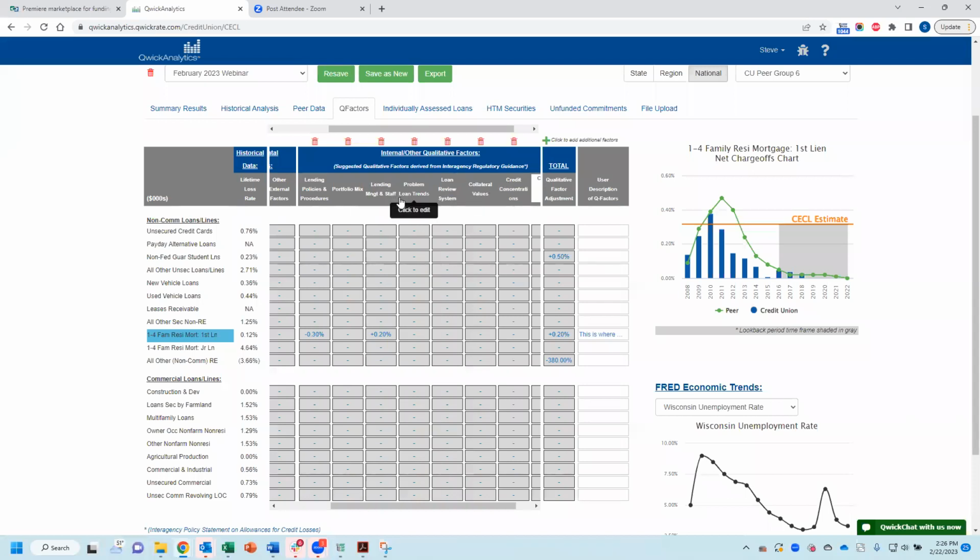Now, if any of them don't pertain, you certainly are not expected to make an adjustment for each Q factor for each segment of your portfolio. That would be totally inappropriate and massive overkill. There may be some Q factors that you don't have any adjustments for at all.